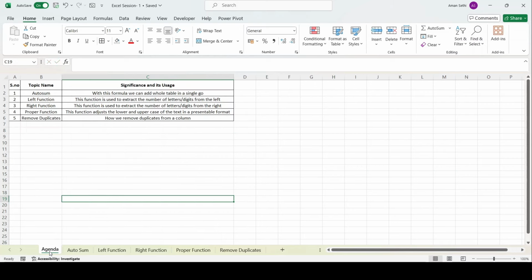So our agenda for the session 1 in the Excel series would be this. I would be covering all these topics today, right? First, let's talk about the functions that I would be covering and their significance, and then I will jump on individual functions step by step, right? So Autosum I will cover first. With this formula we can add a whole table in a single go. There's a formula to it that I will be applying, and I will show you how it is done, and in one go the whole table sum will come with that formula, right?